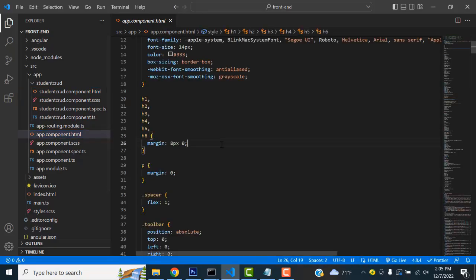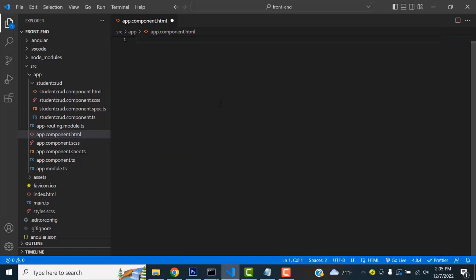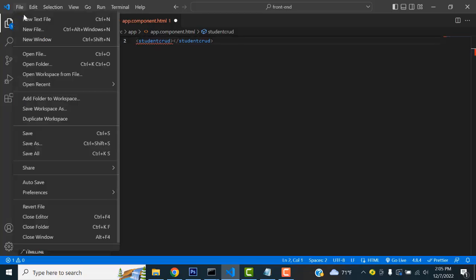Here I'm going to call this one in my app.component.html. So I just press Ctrl A to select all of this and press the delete key. Now I am going to call this component, right? You have to call student-crud. Call the component, then you have to test whether it's working fine or not. You have to save all.